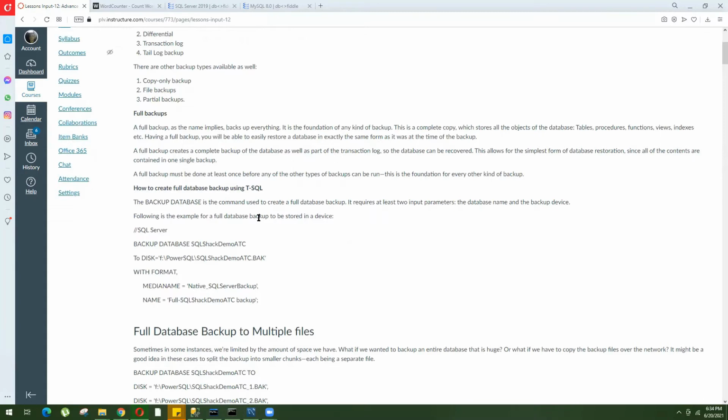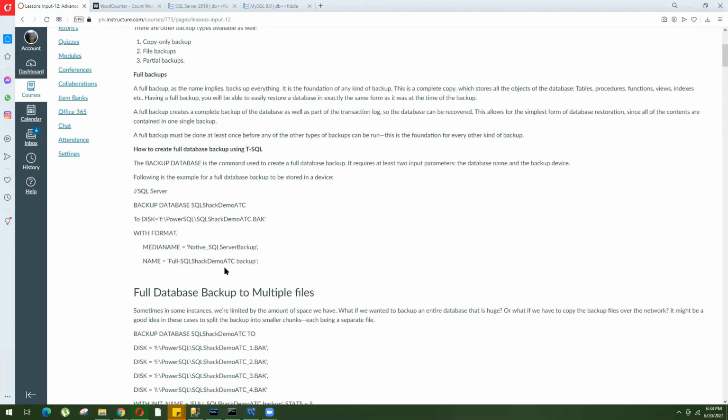How do we create a full database backup using T-SQL, or the SQL for SQL Server? The BACKUP DATABASE is the command used to create a full database backup. It requires at least two parameters, the database name and the backup device. This is an example. So BACKUP DATABASE, enter the name of your database and then TO DISK, followed by the path where you will place your database.